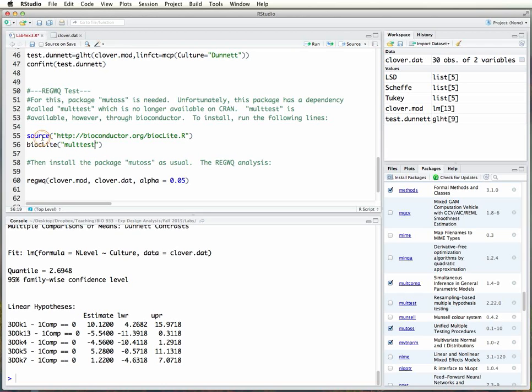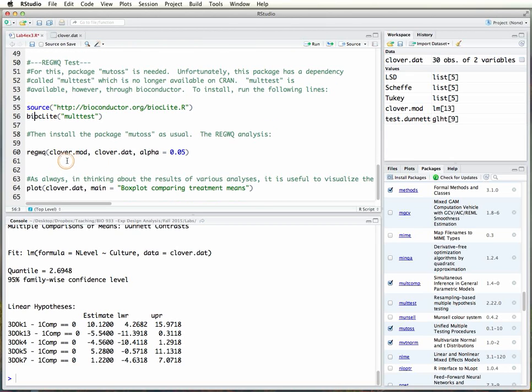So in order to get multtest, you need to run these 2 lines of code. You're going to go to Bioconductor. It's another site, another archive of R packages and R code. If you run these 2 lines of code, it's going to reach out to the Bioconductor archive and grab multtest. Once that happens, then you can install mutoss as usual. And once you have it, running the REGWQ analysis is quite simple. It's just REGWQ, reference the model. For whatever reason, you also have to reference the data set here, and you have to specify an alpha.